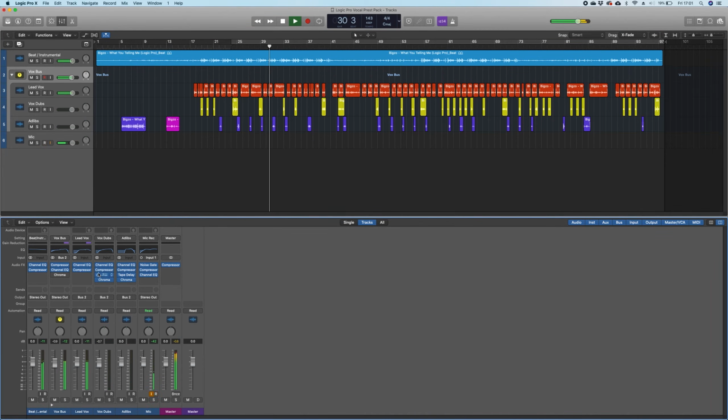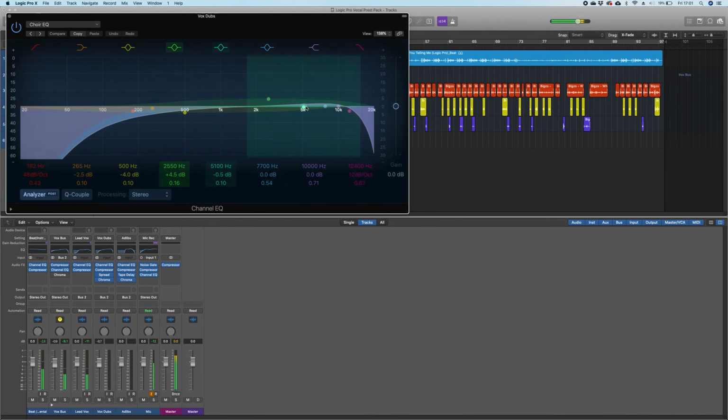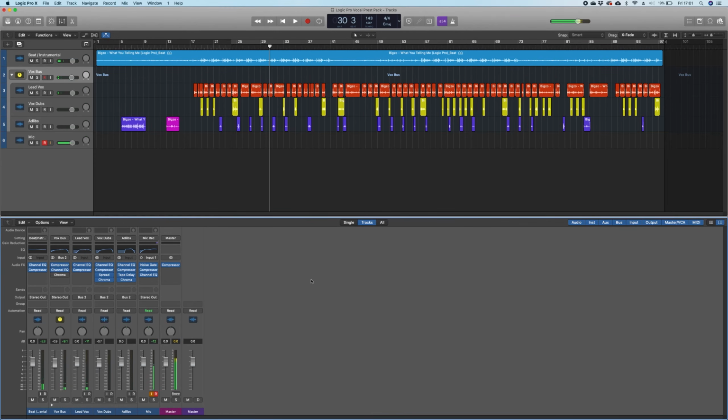If you want to adjust the EQ, you can also do so within the EQ settings. And that's pretty much it. That's how you load up the UK Drill Vocal preset pack using Logic Pro.